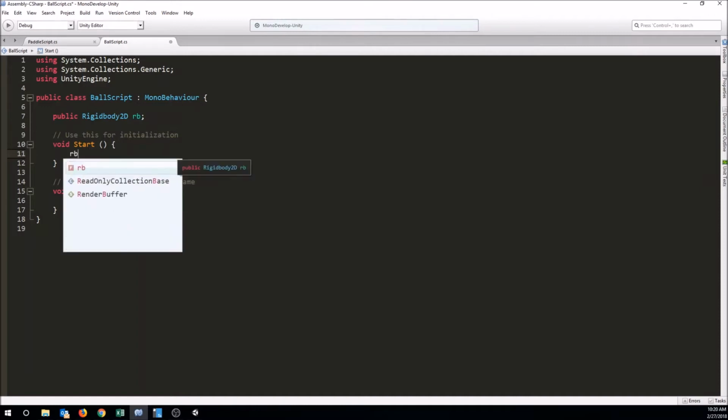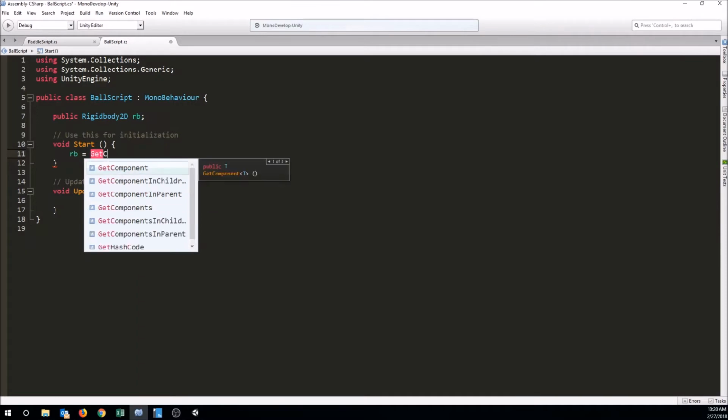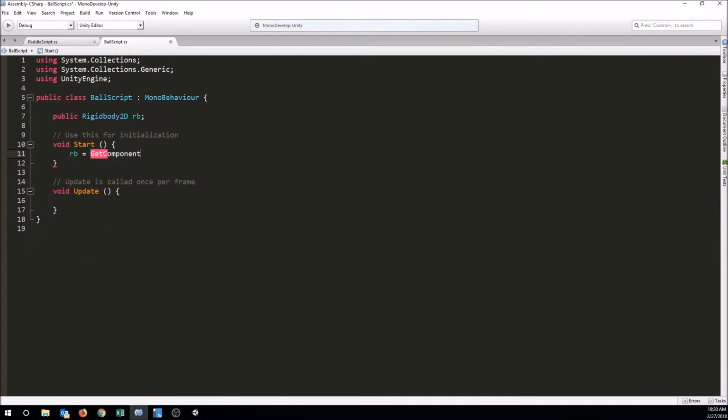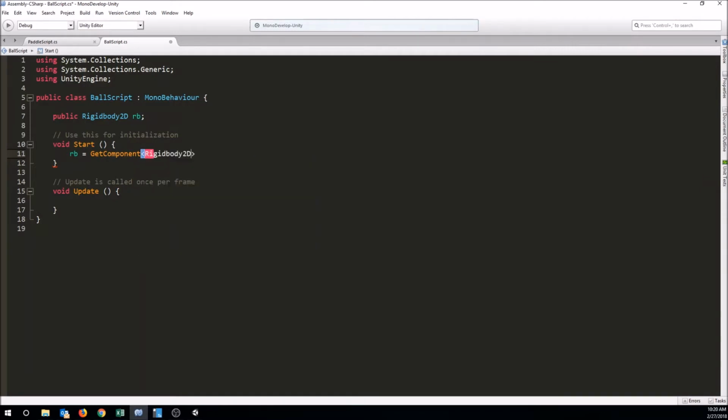So I'm going to say rb equals GetComponent. This will go out onto this object and get a component, such as the rigid body. In the angle brackets here, we put in what component we want. I want the Rigidbody2D. And then we need a set of parentheses there and a semicolon. So at the start, this will go out and get the rigid body component from the object that this script is attached to, which will be the ball, and store it under the name rb.